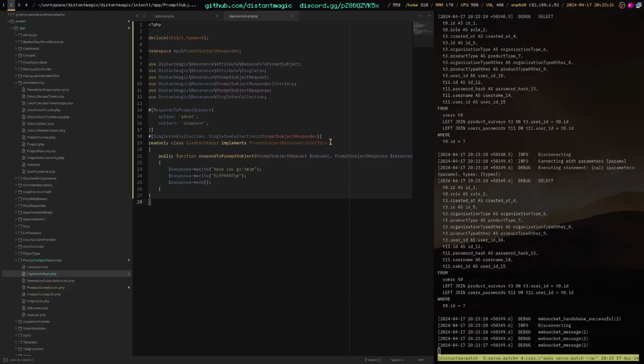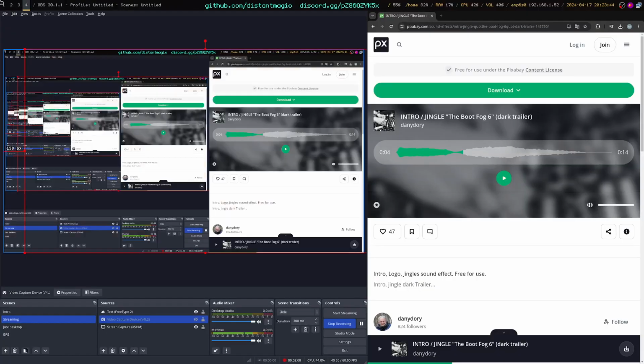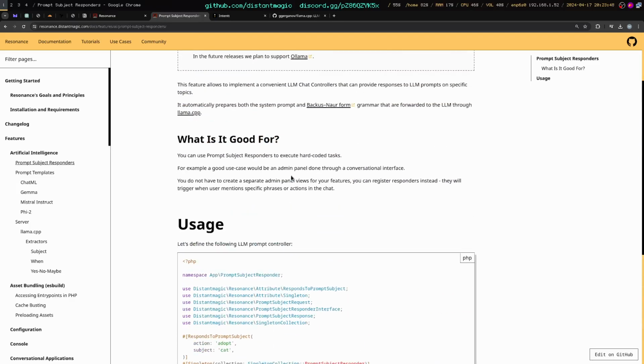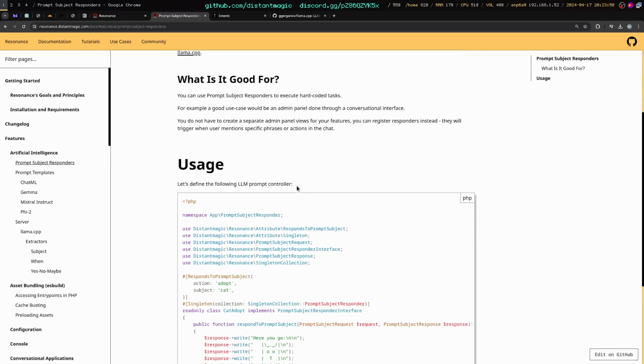All you need to do is to register a singleton in prompt subject responder collections, and the server, while it starts, it will read the metadata from the class and register it as a prompt subject responder. So that's it. All those response write and response end calls, each time you call response write, it pushes the message to WebSocket connection. So you might ask me now, okay, this is nice. We can talk about animals, but what are the real life use cases?